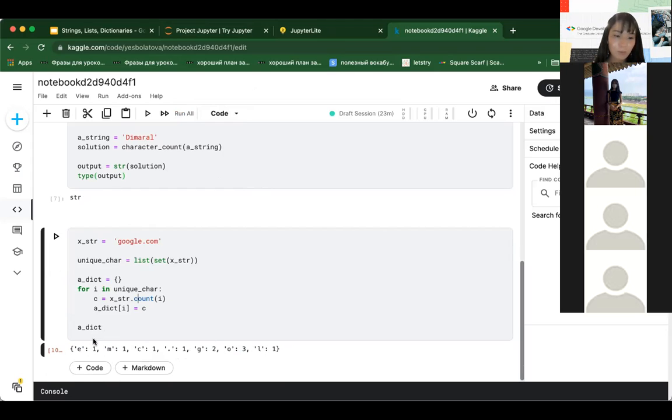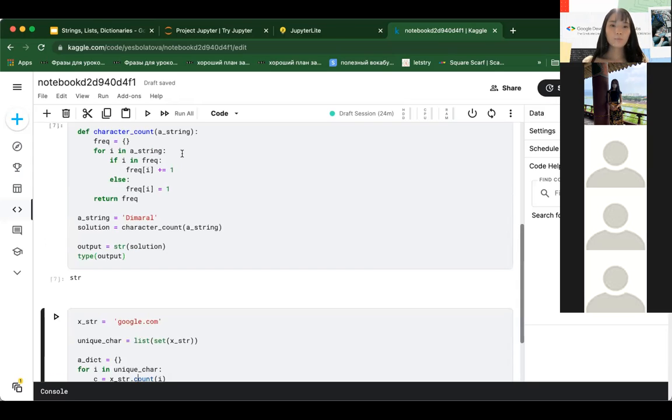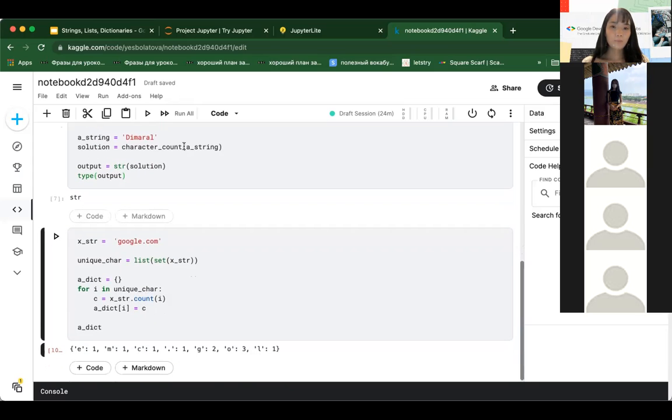It's an interesting solution by Abdullah because here you can notice that the key value pairs are correct, but the order is different, right? It's random. And to explain this, we need to understand what a set is and what it does to our string.